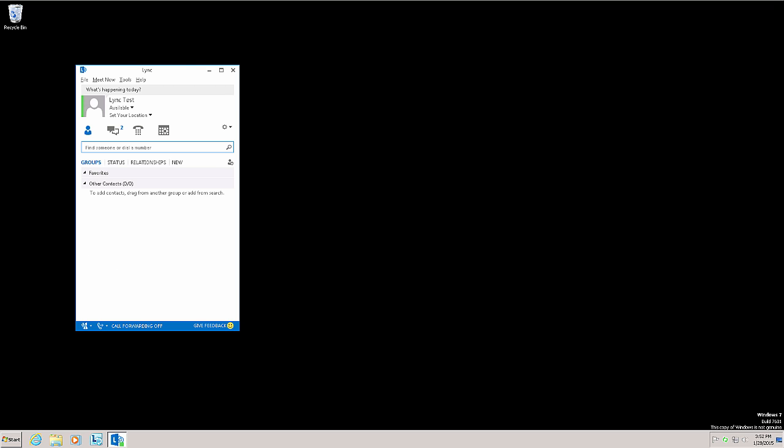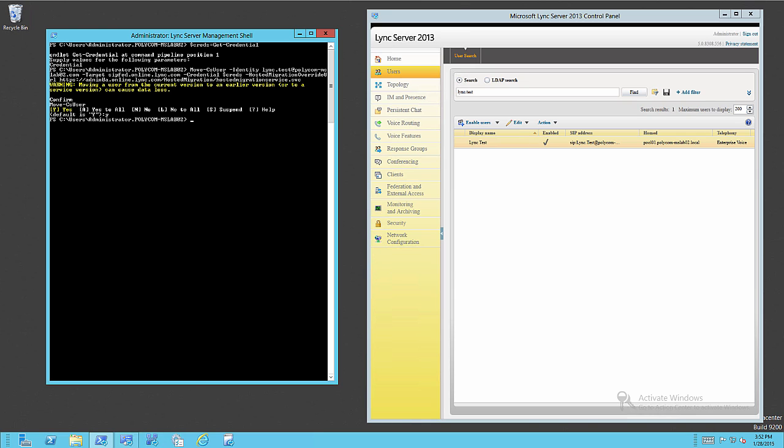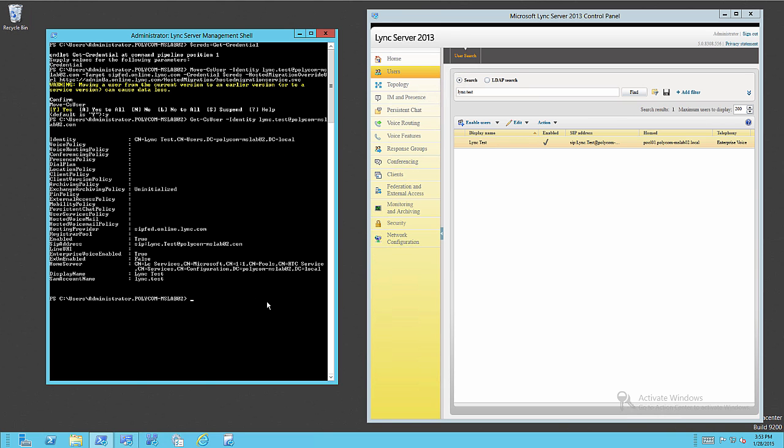If we go to the Lync server and we run a Get-CsUser, we can also validate on the server that the account is moved, and we can see sipfed.online.lync.com being the hosting provider for that account. And if I do another search here in the control panel, you can see now it says that it's homed on Lync Online. So now we've moved the account, let's perform the reverse and move the account back to my on-premises Lync server.